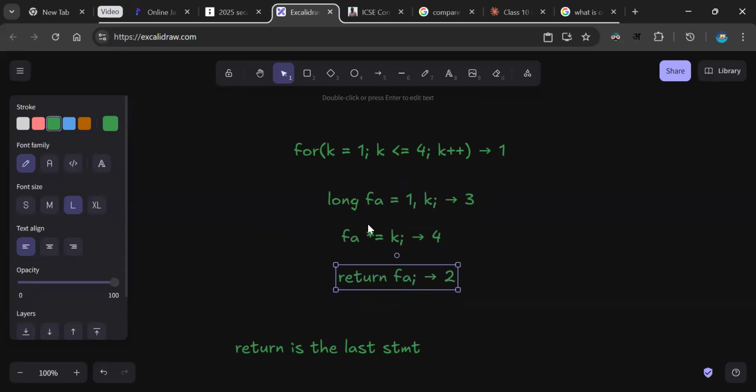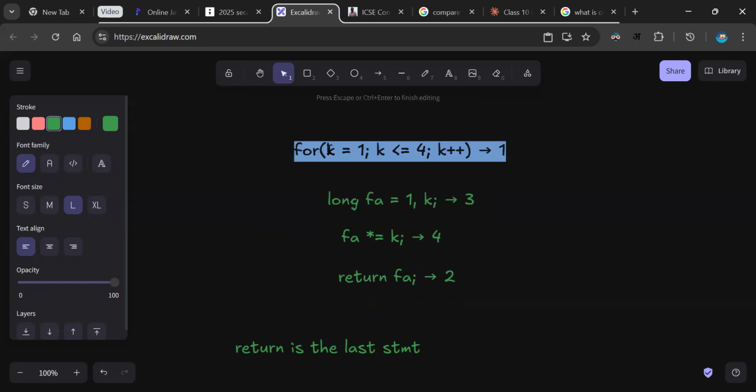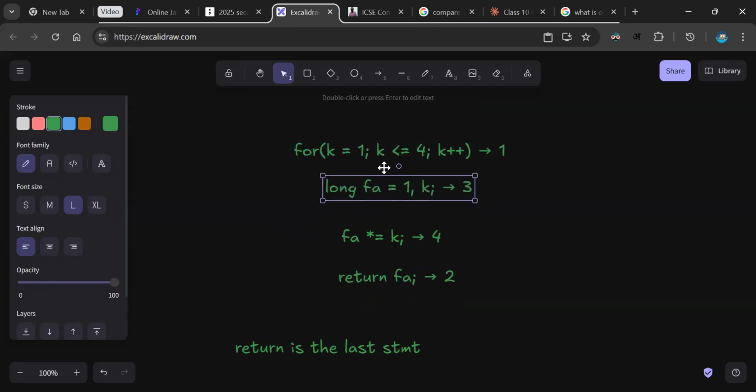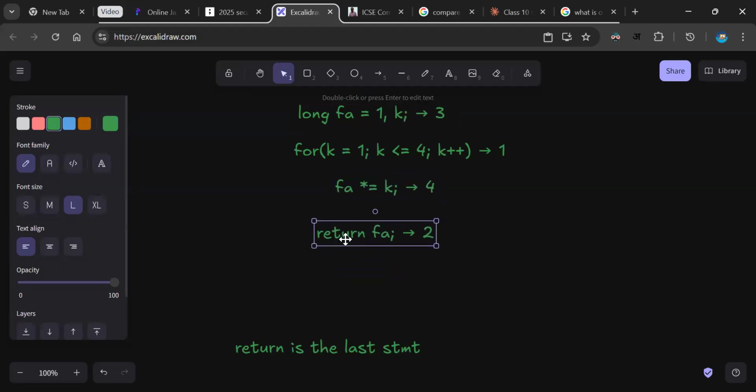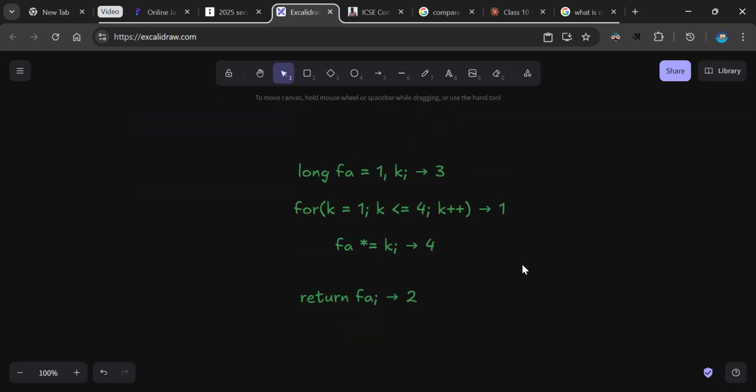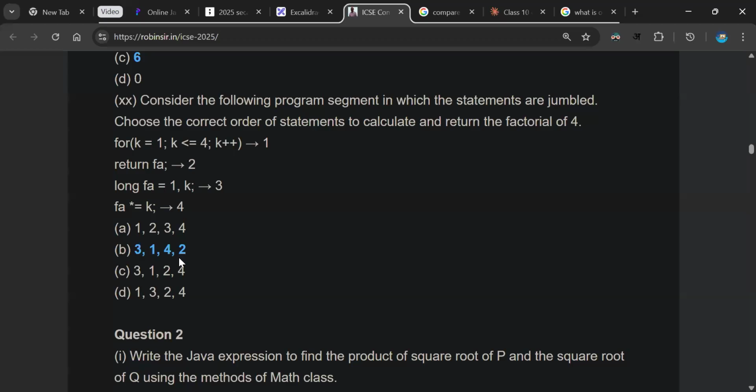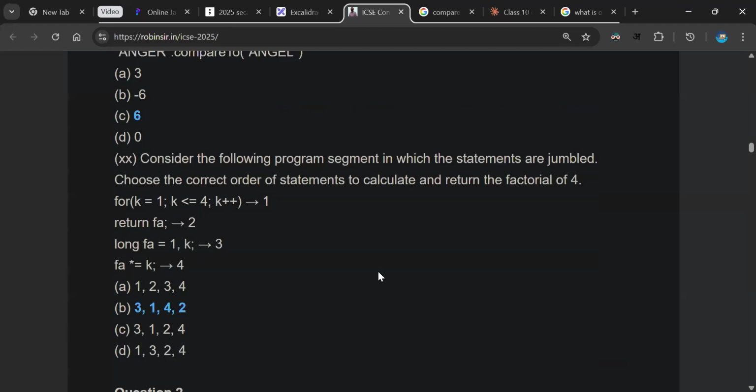Now we know that for using K, we need to first define it. We can't directly use it here. So 3 should be first, then this should be last, and the answer is 3142, and 3142 is there also.